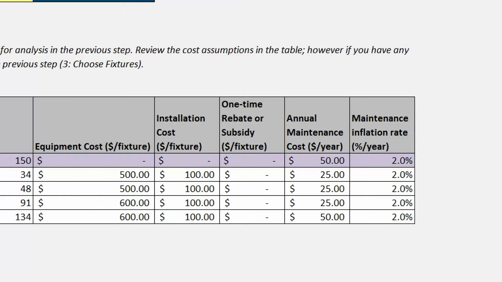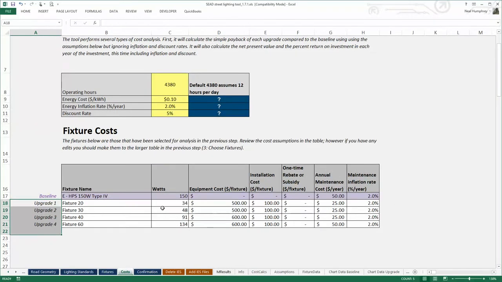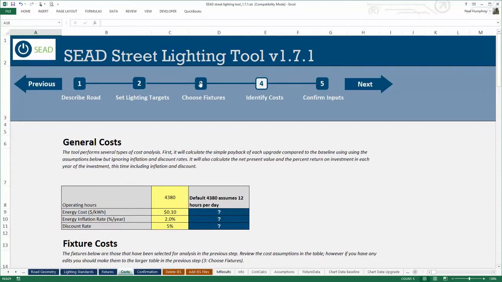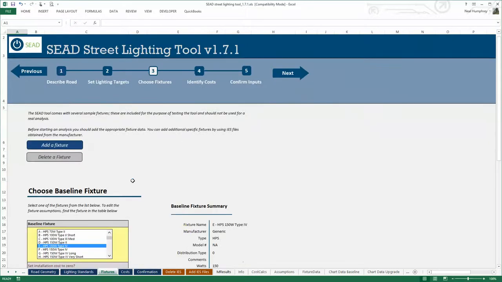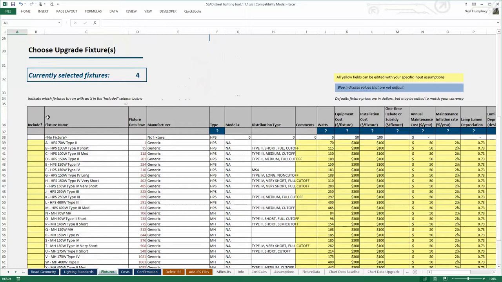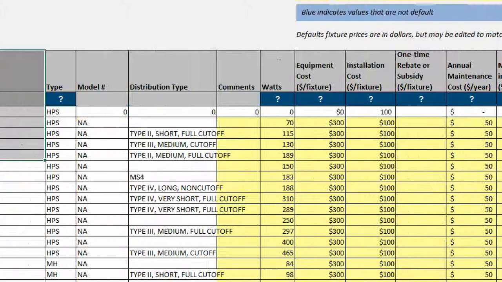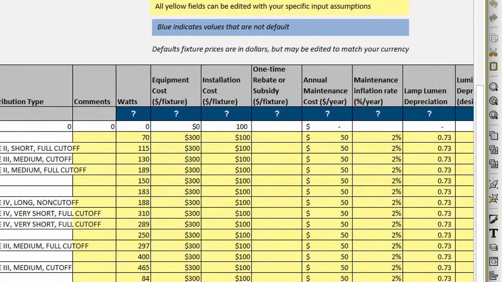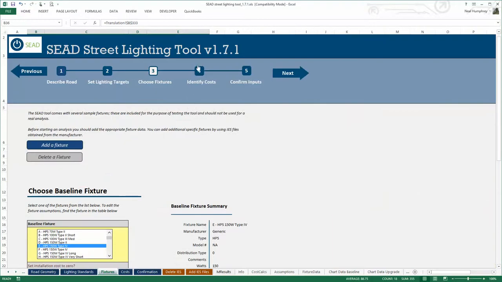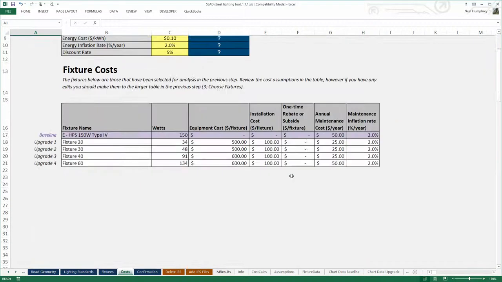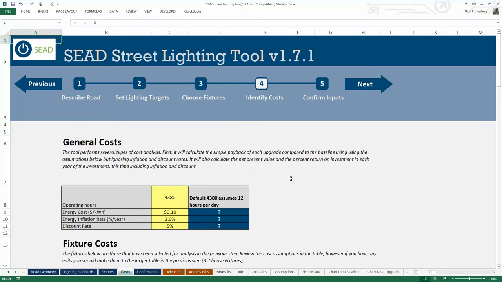These all look good, but if we wanted to edit them, we would just go back to the third step here, choose fixtures, and scroll to the input table here starting in row 36, and scroll to the right where we see that we have the values where we can actually edit these assumptions. We know that they're all good for now, so we'll go back to identify the costs, and that's all the inputs that we need to enter. So next up we can confirm everything and we're ready to run the simulation.